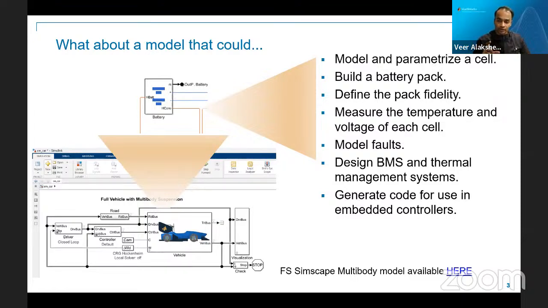Now, all the models that I'm showing are available on File Exchange at GitHub. When we publish the video on YouTube, we'll also link that model and further models, and also some of the resources that can be used for further study.